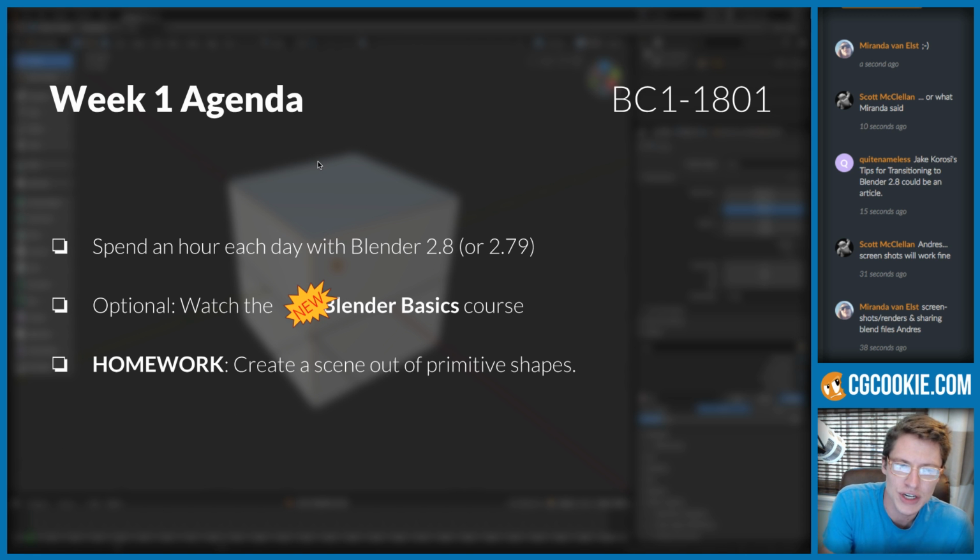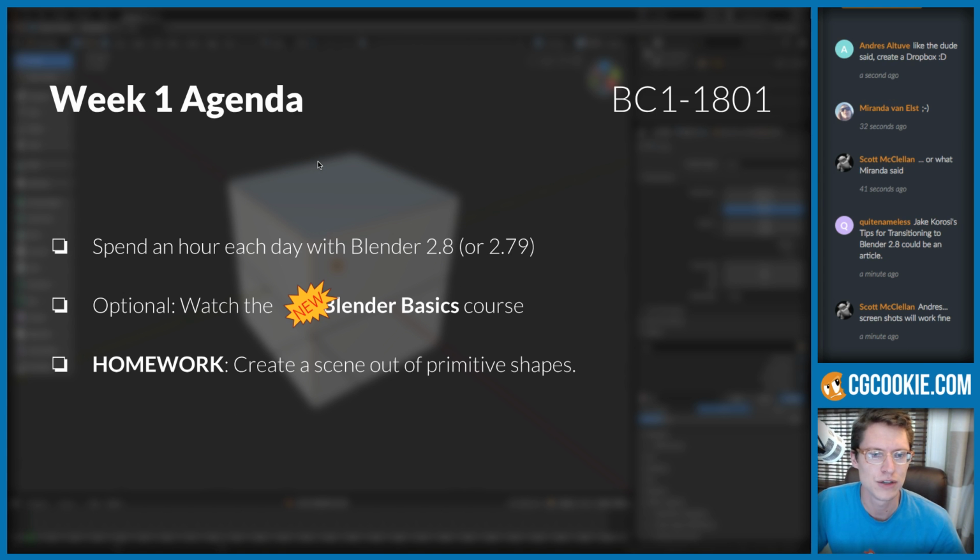So the week 1 agenda, what are you going to do this month? I want to challenge you to spend an hour each day with Blender 2.8 or 2.79. I don't want to require you to do 2.8. If you want to stick with 2.79 and you think that's going to be more reliable for the next several months, that's fine. Go ahead and do 2.79. I don't want to force anybody to do Blender 2.8, but I want you to spend an hour a day in one of the versions of Blender so that if you're a beginner, you're going to start getting familiar with hotkeys and with navigating, and it's just time that's going to make it more familiar to you. It's pretty simple like that.